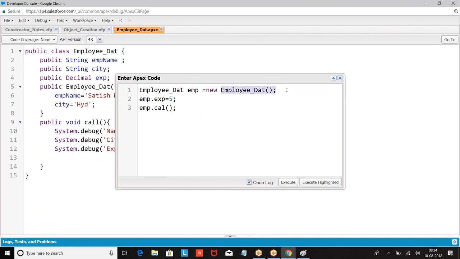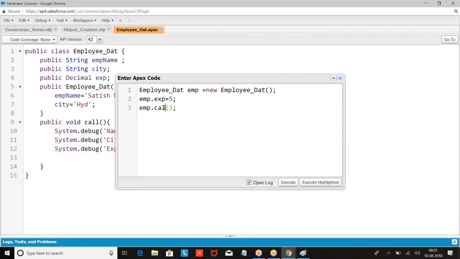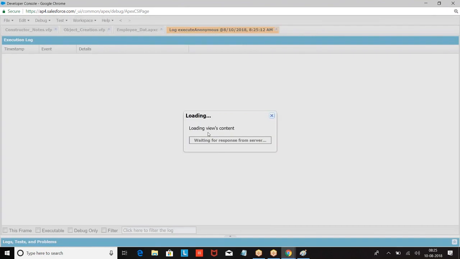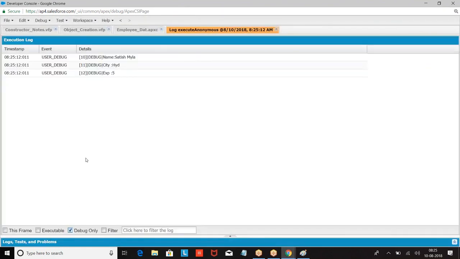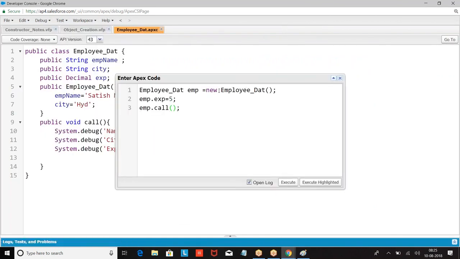So what was this now? Constructor. Once the memory is allocated, then we go for the constructor. So when you execute, the program is executed. Because I gave system.debug, output will be coming in the log file. This is what we gave: Satish, Hyderabad. How are you getting Satish and Hyderabad? Where did you assign them? In the constructor. That means when I am creating the object, automatically the constructor is invoked.